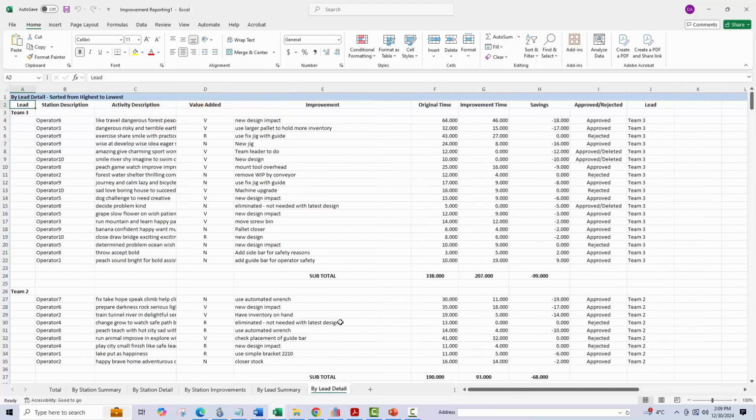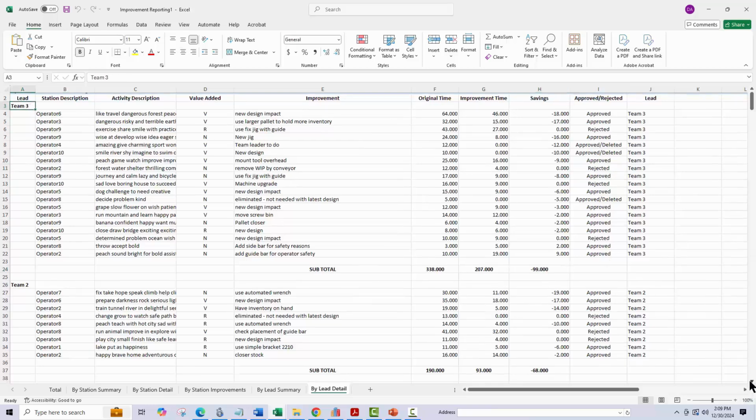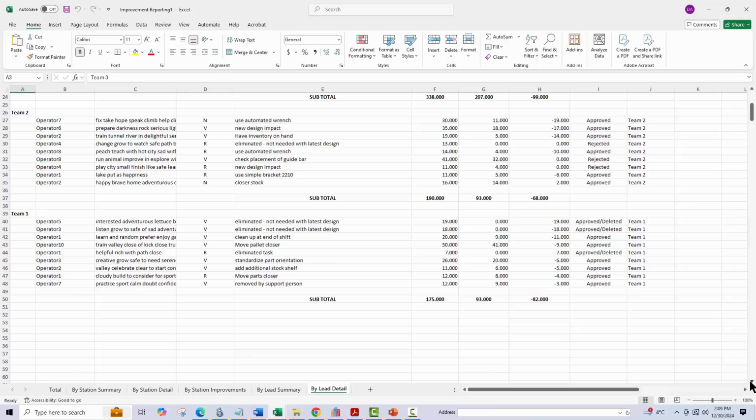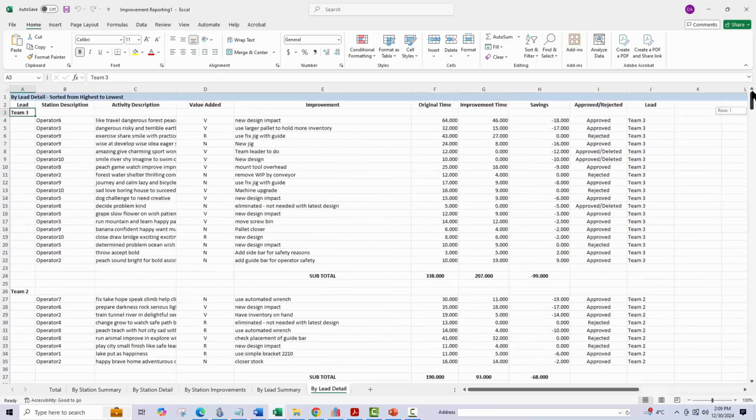And then you can go by lead detail. It will show you for each team all of the items they had control over and whether they're approved and deleted, or rejected here. And again, it's from the most productive team, in this case team number 3, down to least productive. So this report is generated in seconds, gives you a very good way of seeing the total impact of your changes and allocating credit for those particular changes taking place.